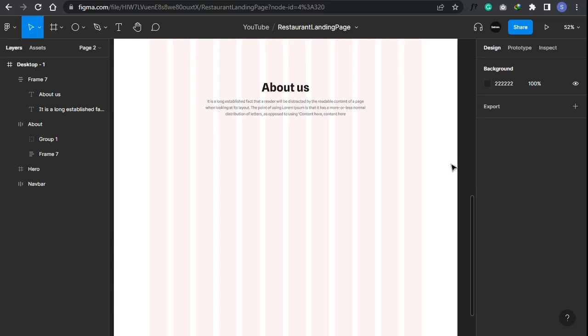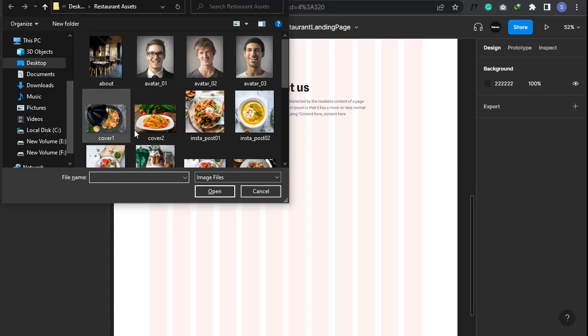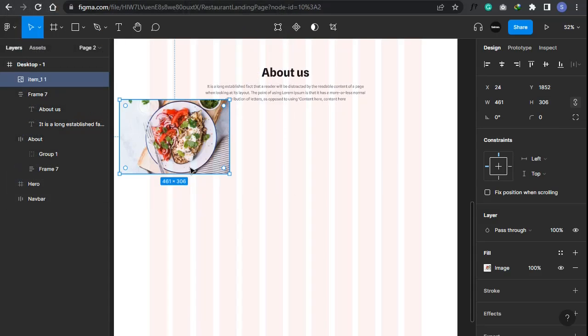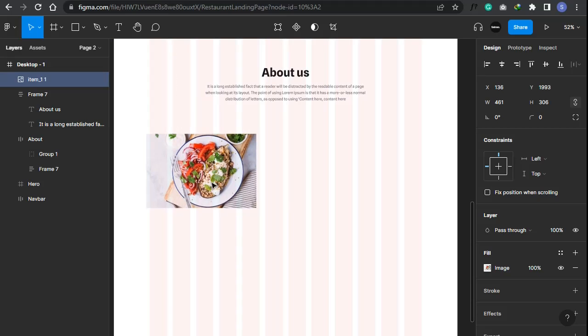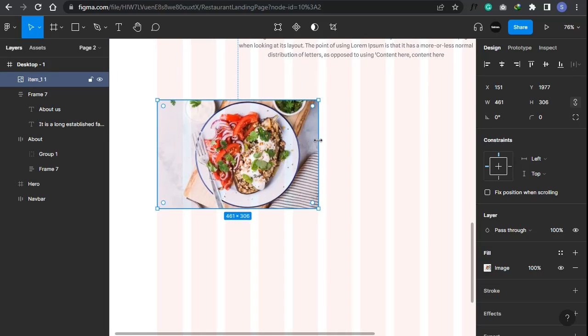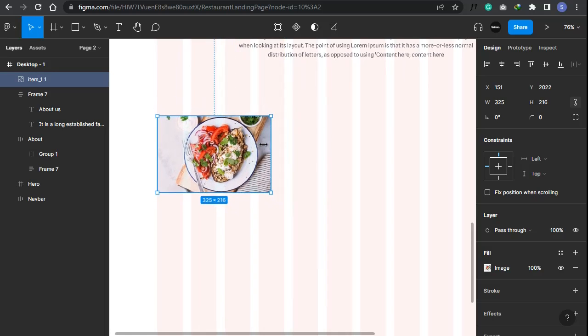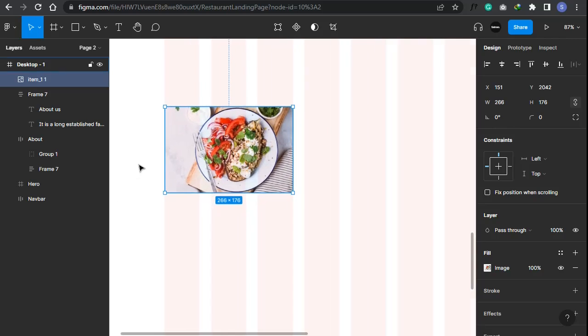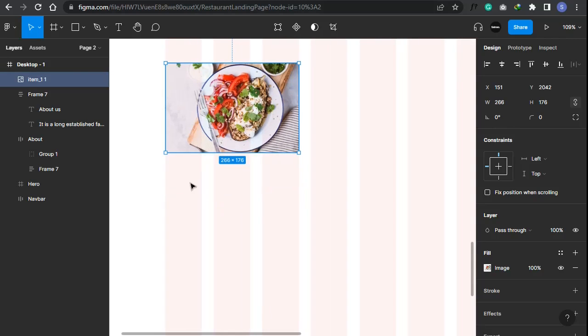So I'm going to design the menu item. For that, I'm going to place an image. I'm going to select this image and place it right here. I want the menu item to cover 3 column space, so I'm going to hold Shift and reduce the width. Now I'm going to design the menu item.